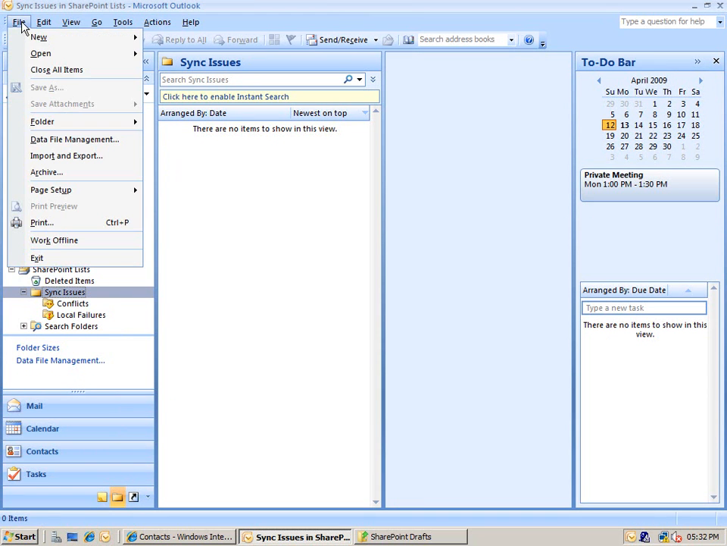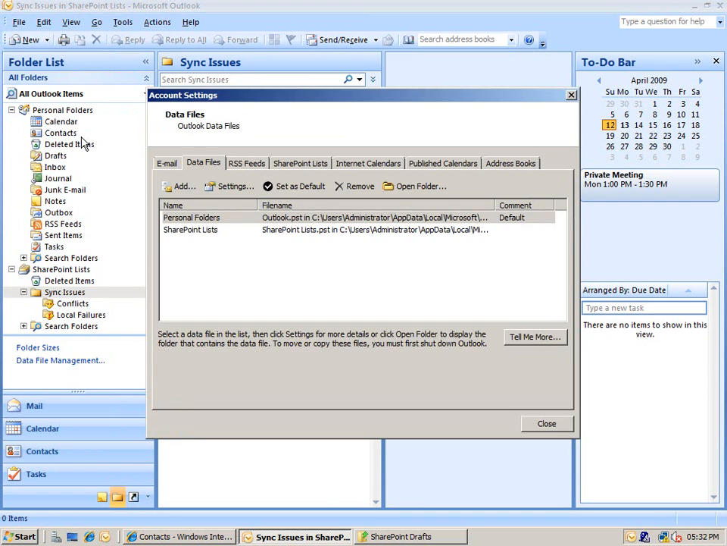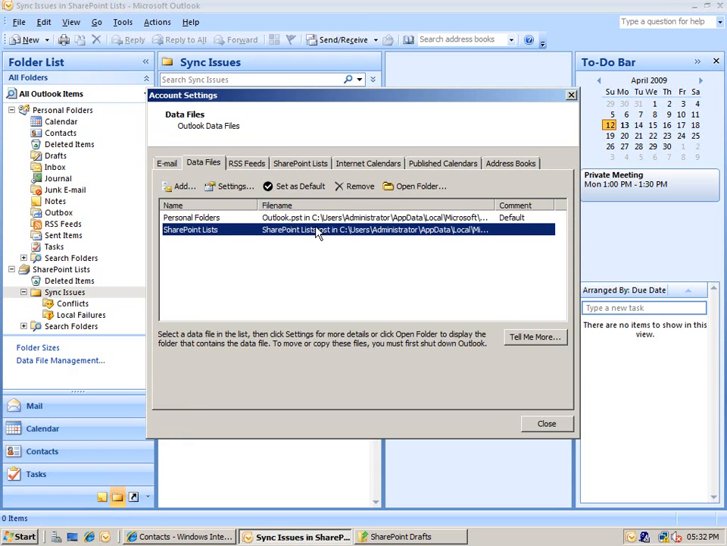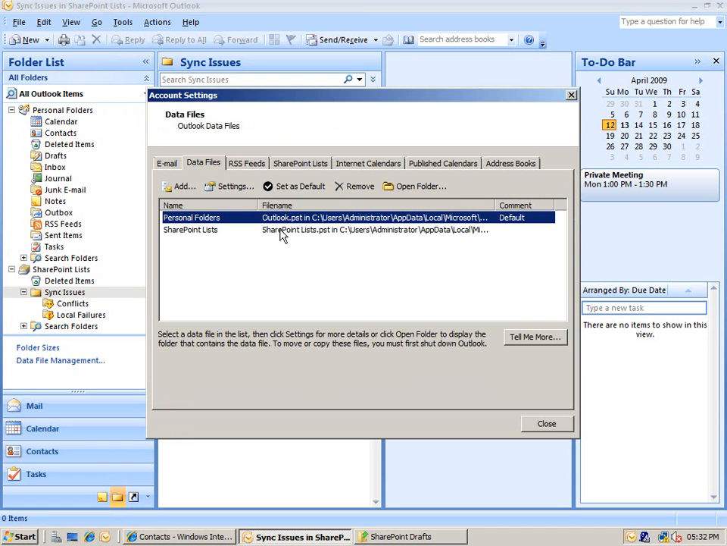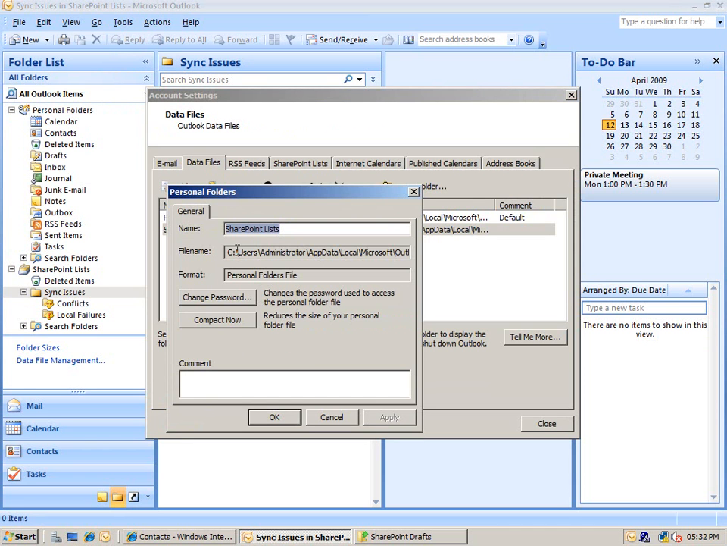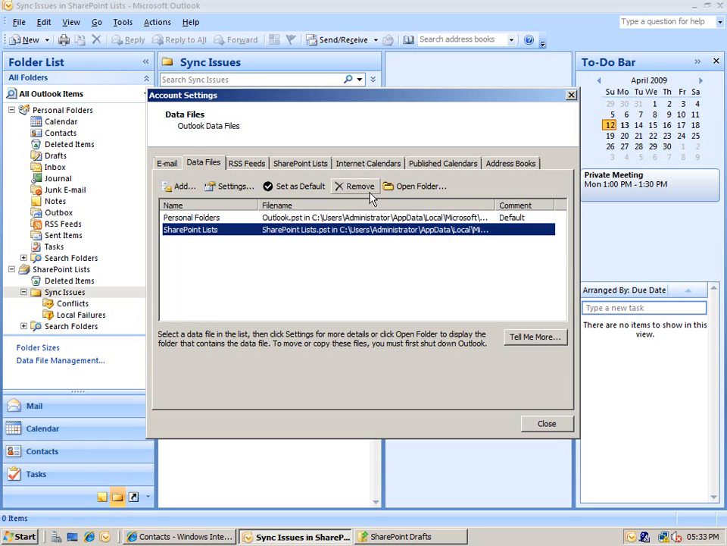However, you'll see that the SharePoint lists PST file and the data file itself is still attached here to our Outlook instance. So they're no longer SharePoint list instances, but the PST still lists itself here, and we can go ahead and load the containing folder and see that file itself.